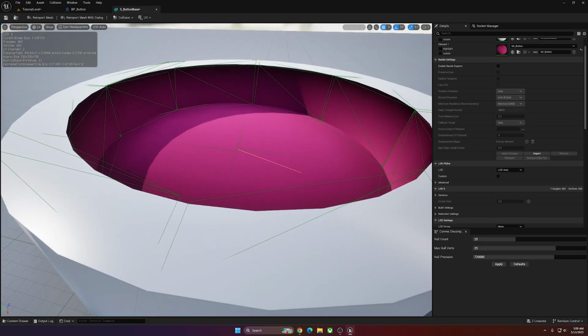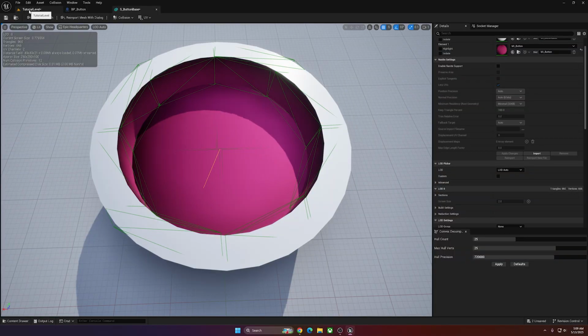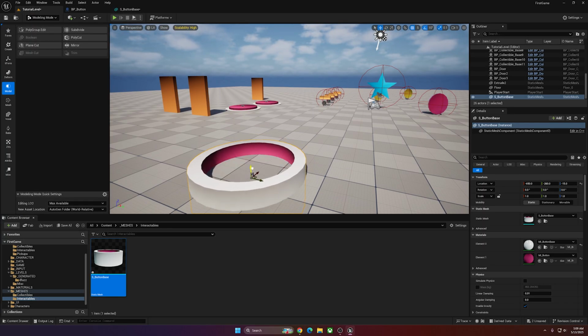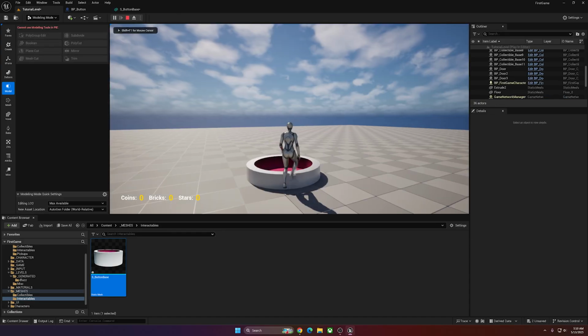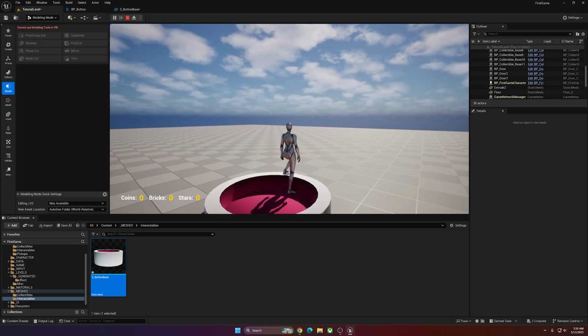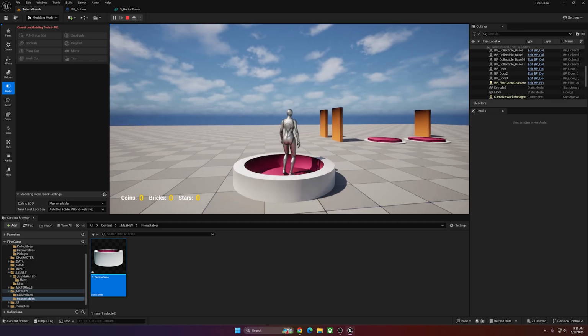This is what it's doing automatically, which is pretty decent. If I go into the level and I drag the base in here, lower it to the ground a little bit so the player can go into it, hit play, you can see the character can go into the center. So that was just a simple auto convex hull collision.